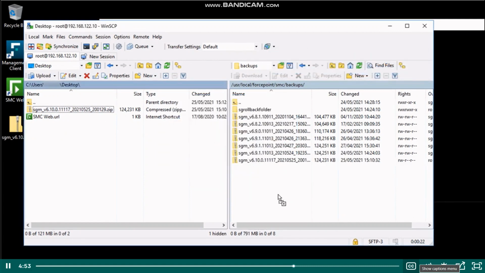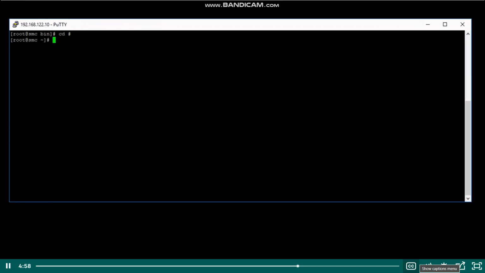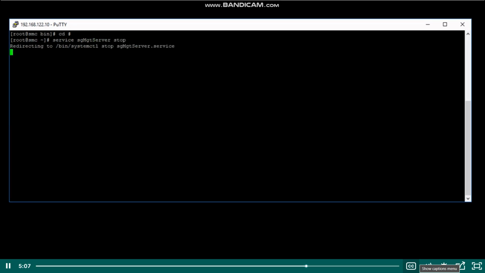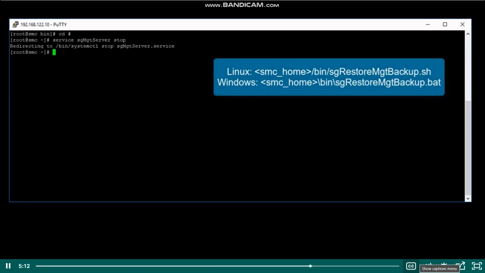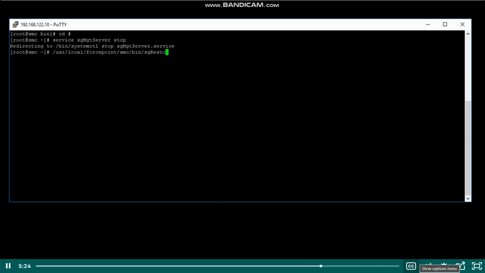When the backup is available on the SMC server, stop the management server. On my host, SMC servers were installed as services, and thus I can use service sgmgtd stop command to stop the management server. Once the server is stopped, run the sgrestore-mgtbackup script from the SMC bin folder. On my server, the script is /usr/local/forcepoint/smc/bin/sgrestore-mgtbackup.sh.